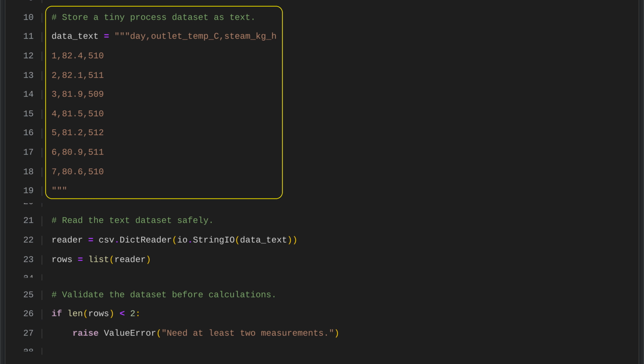A small process dataset is stored as a multi-line string so it can be read easily later. Each row records a day number, outlet temperature in degrees Celsius, and steam flow rate in kilograms per hour, making the data ready for CSV-based processing.